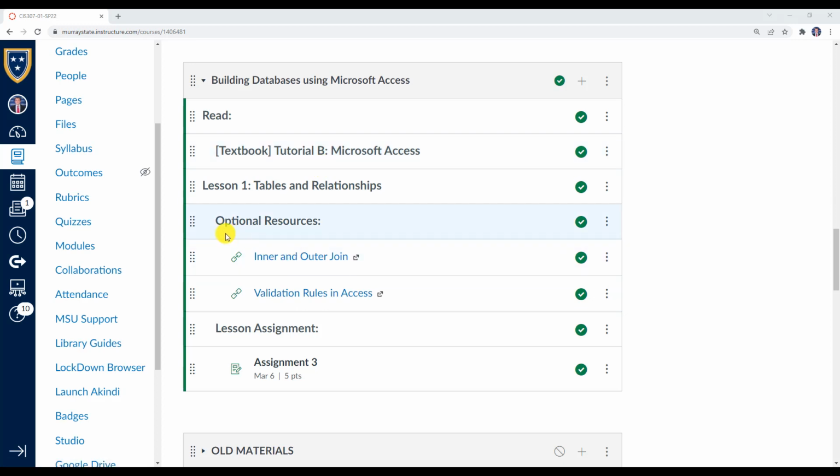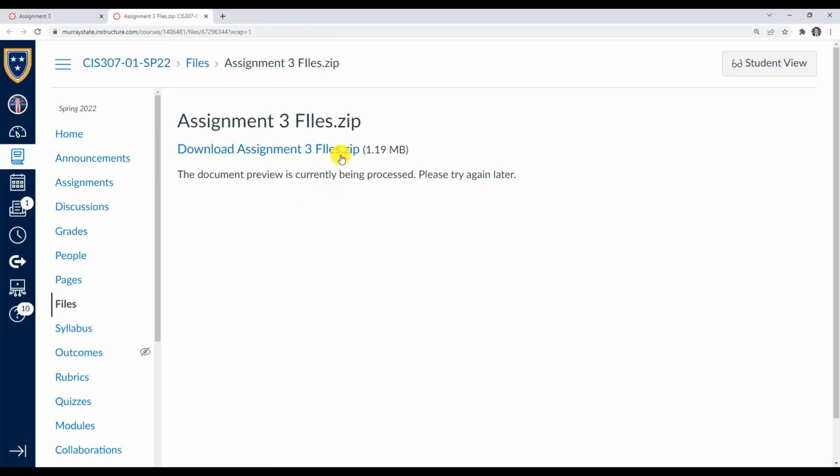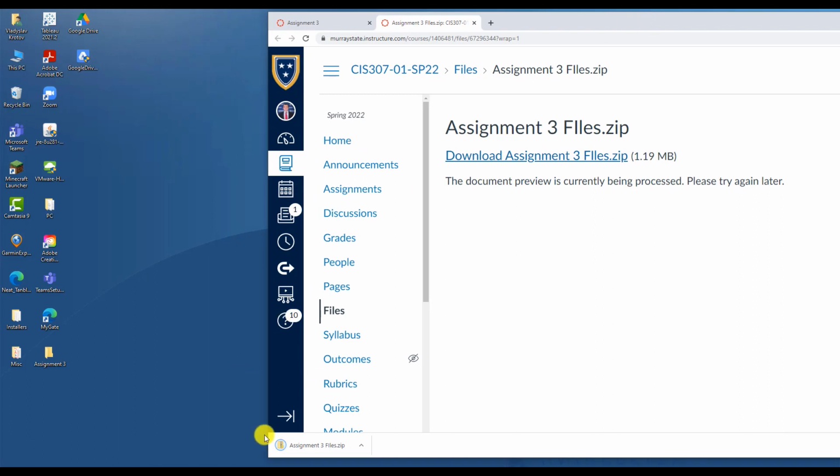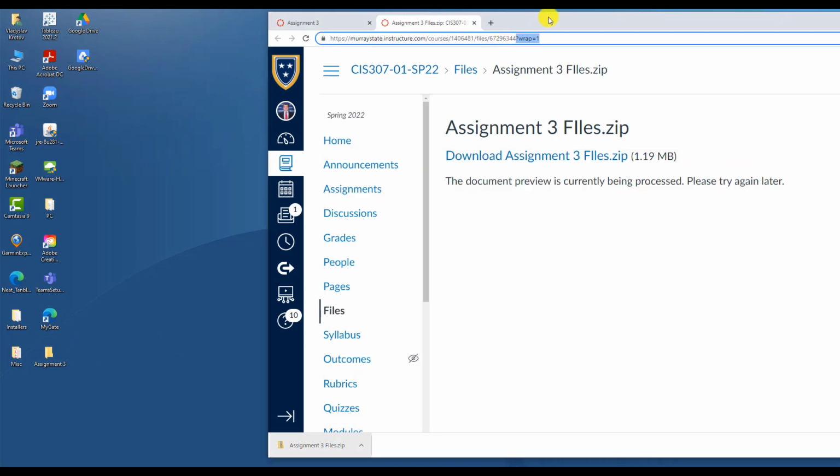Also, you may want to read these optional resources on inner and outer join and also various validation rules in Microsoft Access. To get started on assignment 3, you need to download assignment 3 files into a folder where all of your working files will be contained. So go ahead and download the zip file in a folder where you can easily store all of your files. In my case, I created this folder on my desktop right here. So all the assignment files are right here.